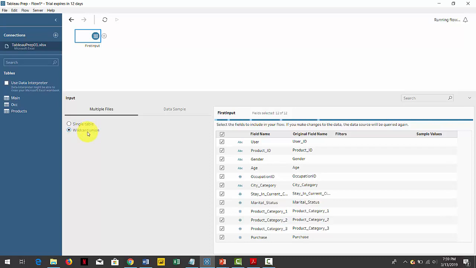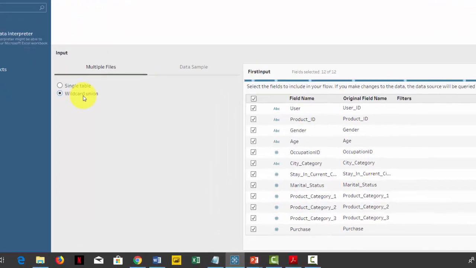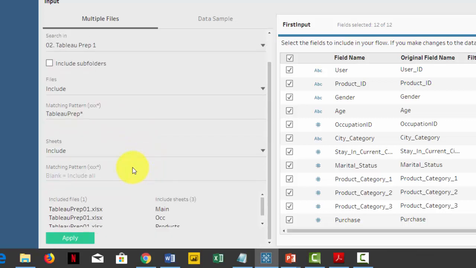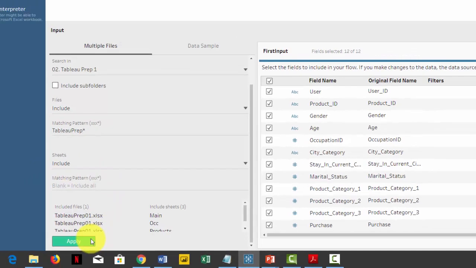If you select the option, it will open up other options. Immediately we can see the folder where my file is, an option to include the subfolders in the search, and from here we will define other options that will tell Tableau what files include in the merge. If you click apply, it will attempt to merge the data, but for now let's keep our single table.